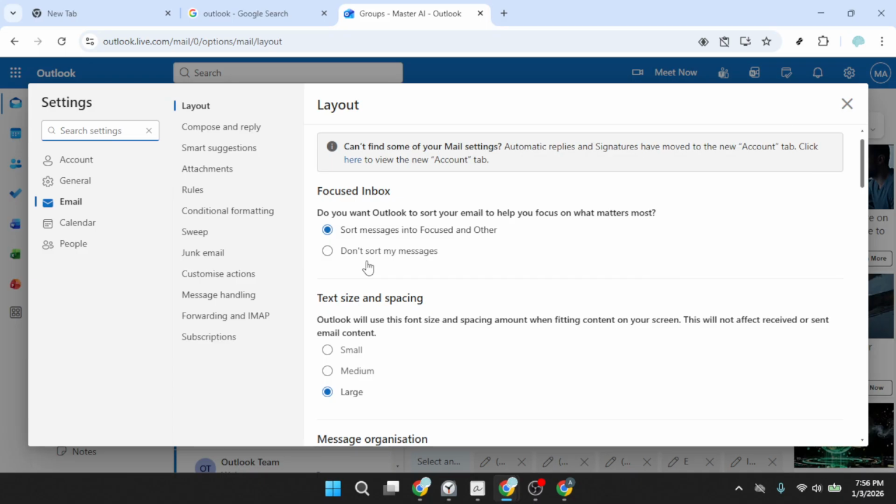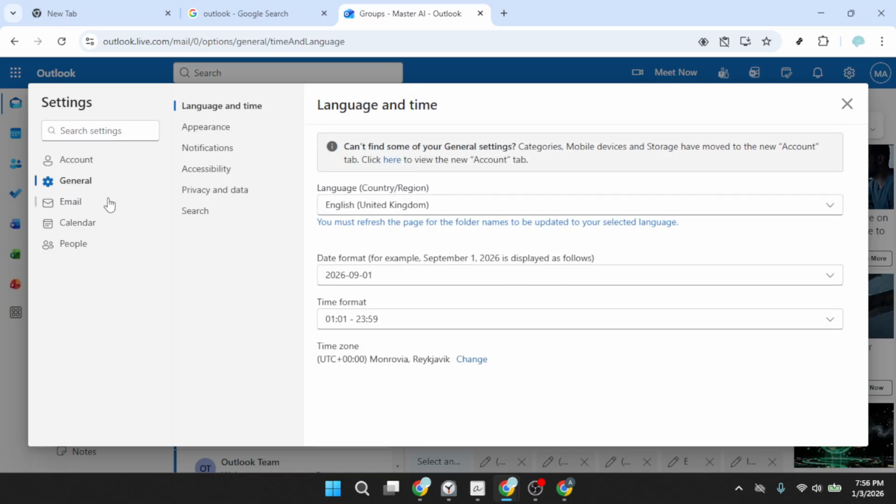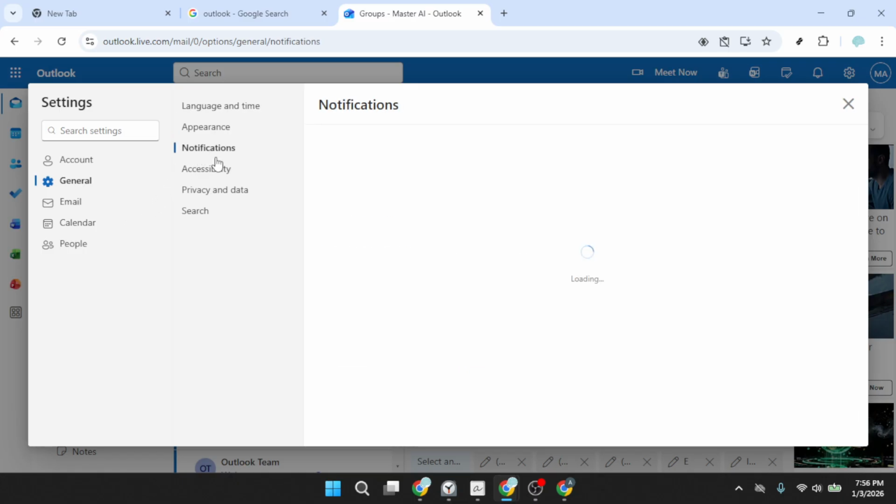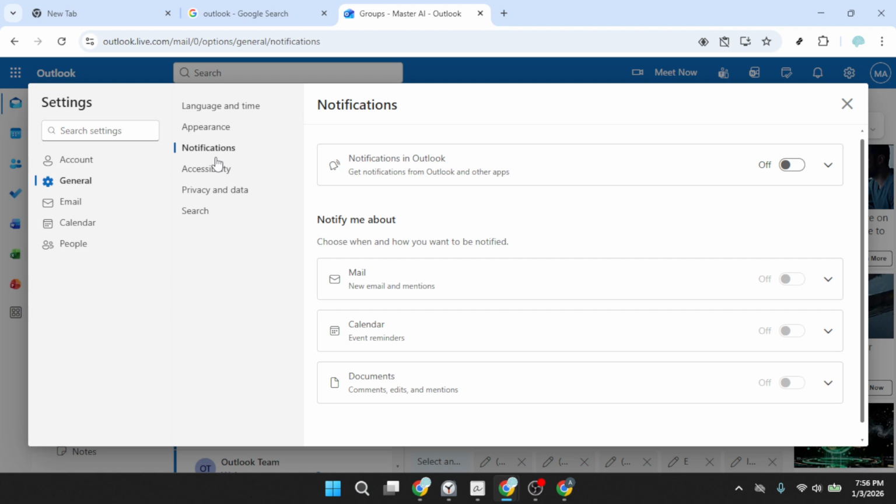In the settings area, choose General. This takes you to the broader set of preferences that affect how Outlook behaves in your browser. Within General, select Notifications. This section is dedicated to how and when Outlook alerts you about new messages and events.